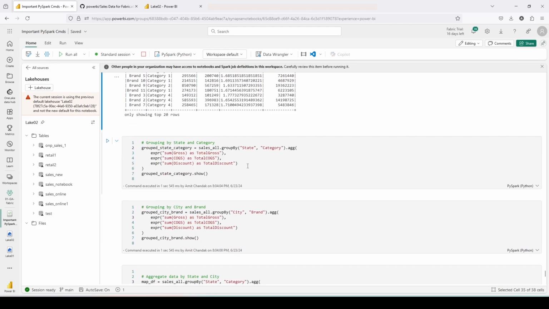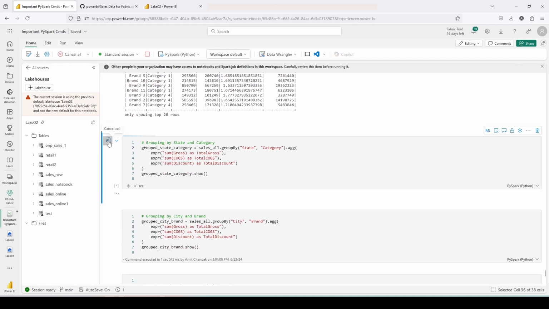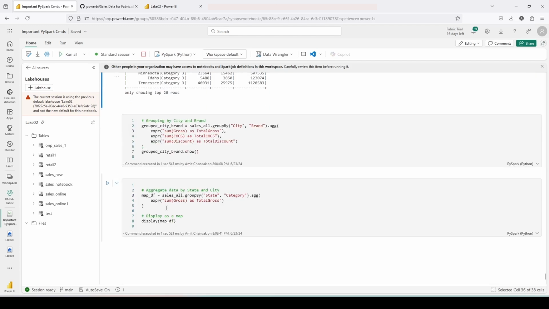Same way, I can combine state and category coming from 2 different data frames, but they are now part of the same data frame. Again, we can display that. And finally, one small example I'm running here. I'm skipping the example of city and brand. Now you have seen enough examples. You can group by. So let me run this example.